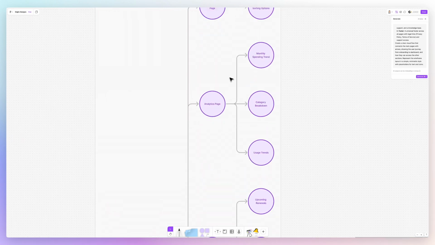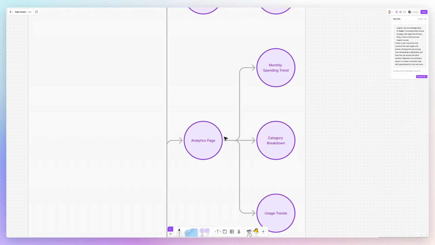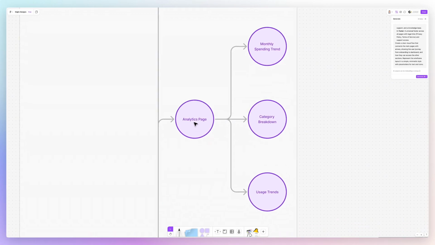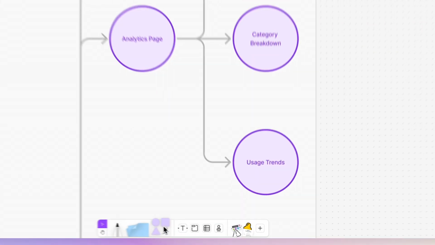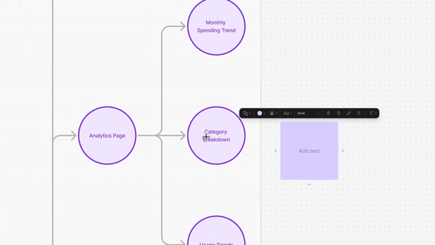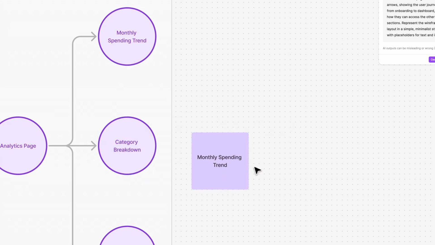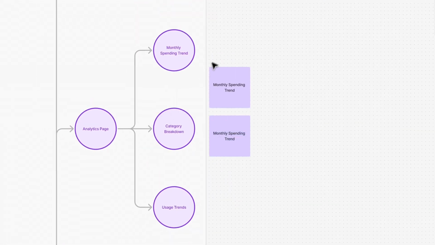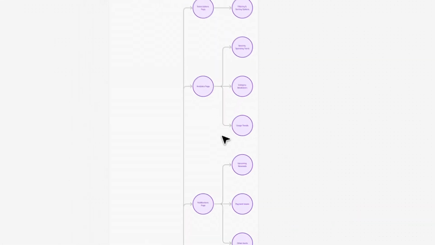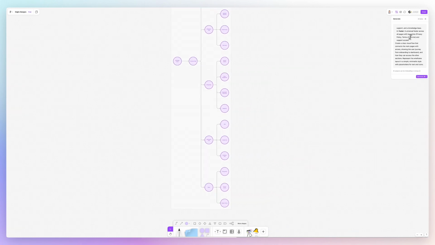But one of the things that you want to keep in mind is that in the prompt, if you have multiple subsections. So for example, if we check out the analytics page, you can see that we have monthly spending trend, category breakdown, and usage trends. Now, this could be even just a note, so you could avoid having a lot of space allocated by simply having this in a note, for example, or as a feature section. You know, there's a million ways that you can display this, but you get the point. So if you want to simplify this dramatically, you can simply keep the main pages. So we're going to do just that.